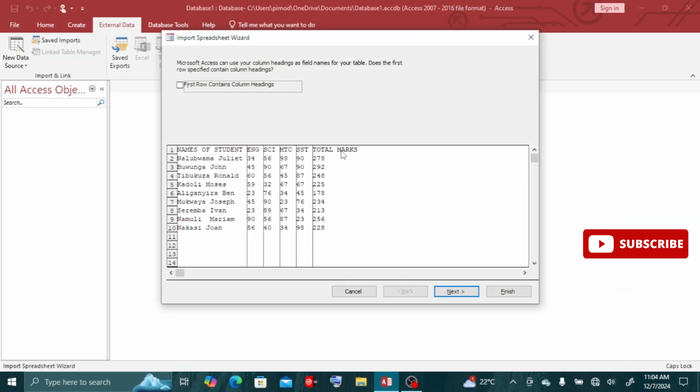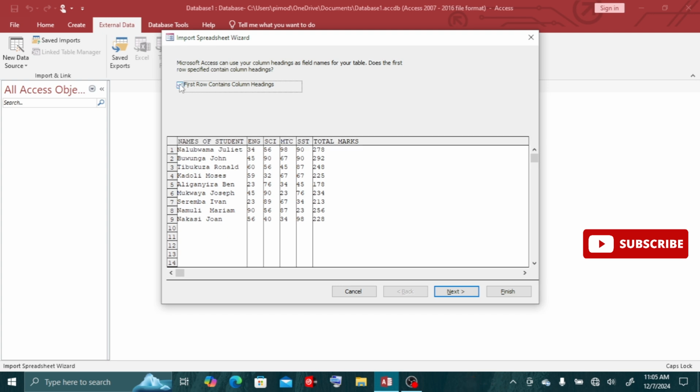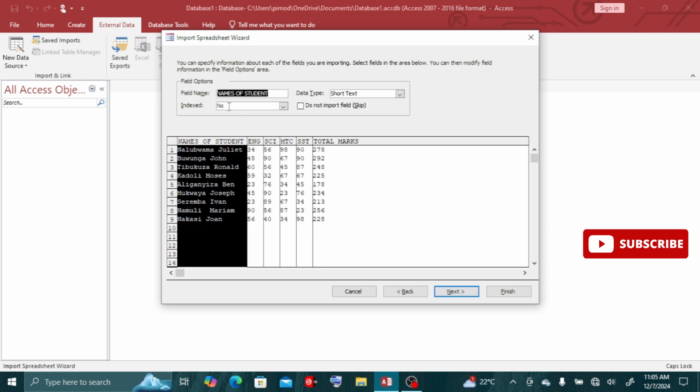Now this is the table of records we are importing in database. So you come here and you check this one: First row contains column headings, meaning this first row is the one to be the column headings. So you tick it or you check it by clicking. After, you press Next. After Next, you come here. Now they are saying that what is selected, this is the field name. So its data type, it's there.